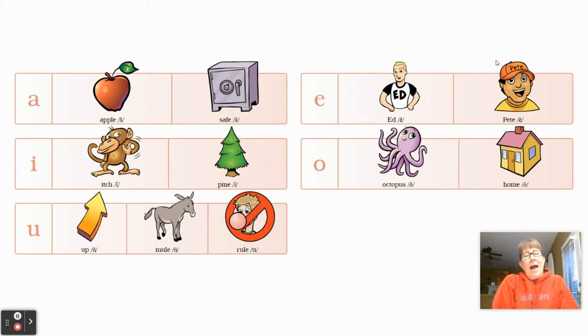A, apple, a, safe, a, your turn. E, ed, e, peat, e. I, itch, I, pine, I. O, octopus, O, home, O.